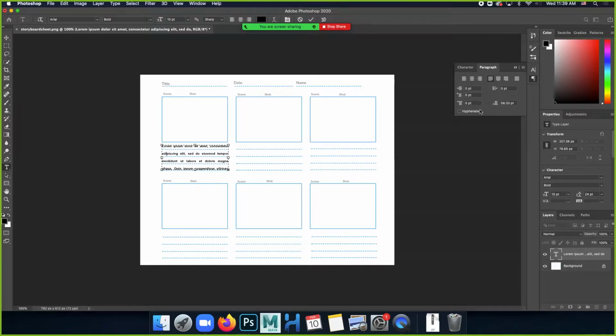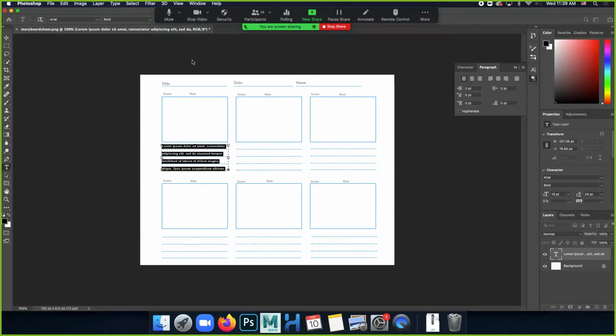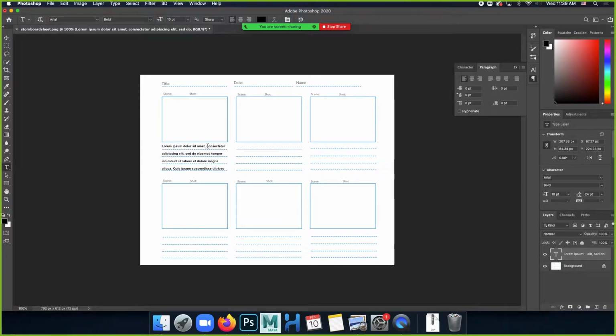Right now I have a justified left paragraph style. So let me go to aligned left, so everyone's familiar with that. So that's paragraph text versus point text. Point text, it goes on forever. Paragraph text, it lives in the box.